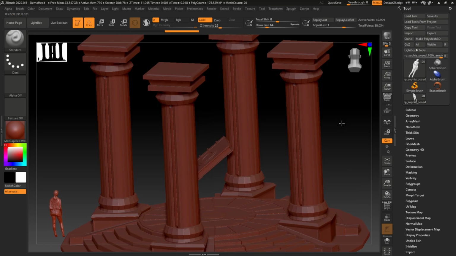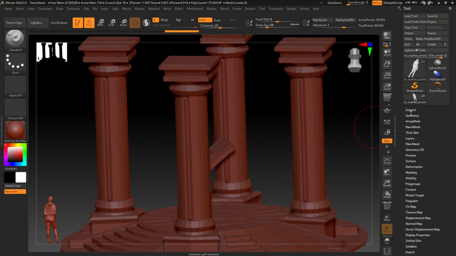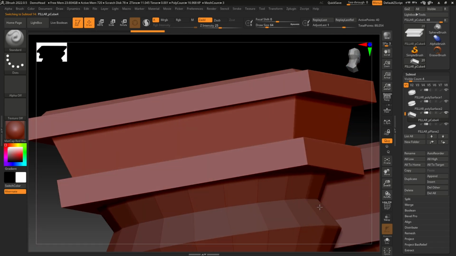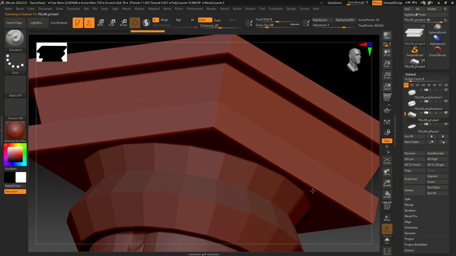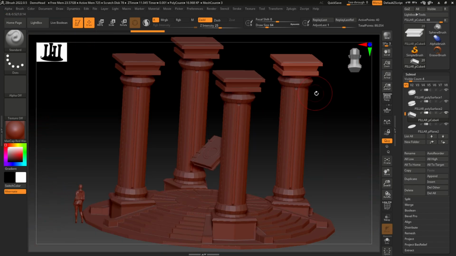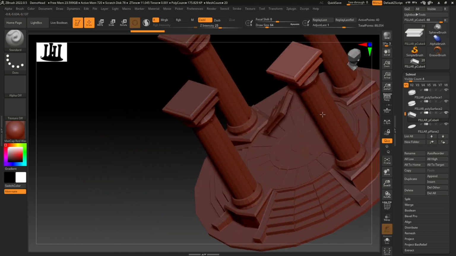Whatever changes you want to make, you have to go to the subtool. The object is here. You have to select that particular object, press F, and you can start to update that particular thing. So just press F for fit to screen, and if you rotate this, it will rotate.